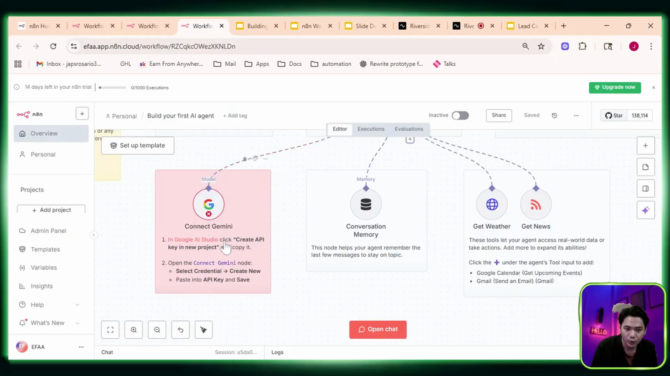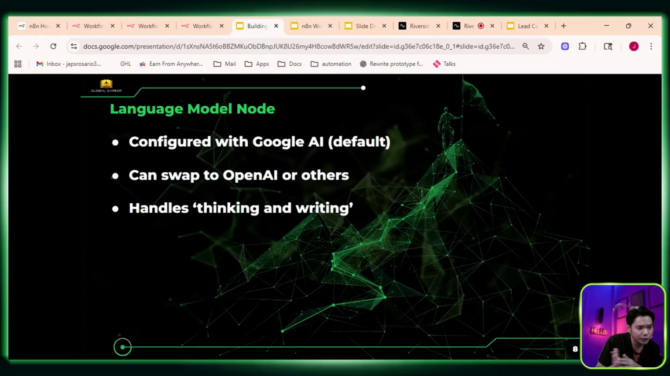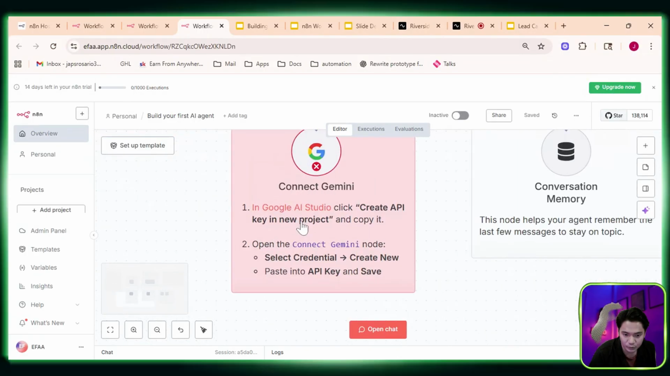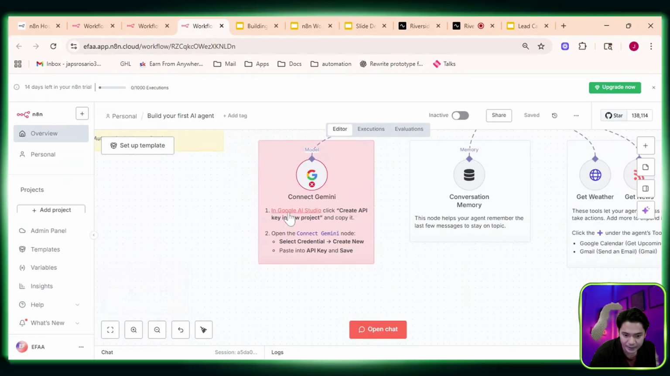Okay, so the language model node is the actual engine of your chatbot. By default, it's Google AI, but you can connect OpenAI or any other model. So this is what powers the actual conversation and generates text. So it handles thinking and writing. So you see here, to set this up, we can connect Gemini. So let's follow this: in Google AI Studio, click Create API key in new project and copy it.